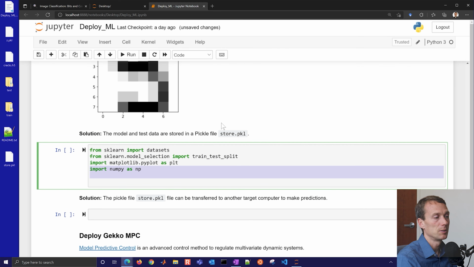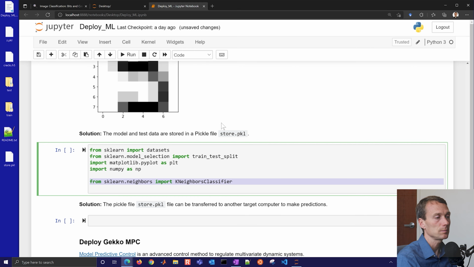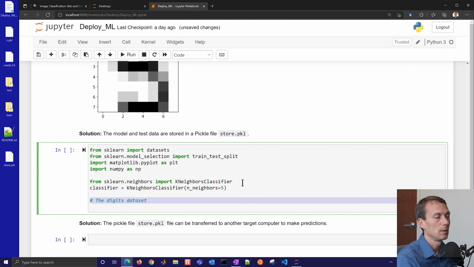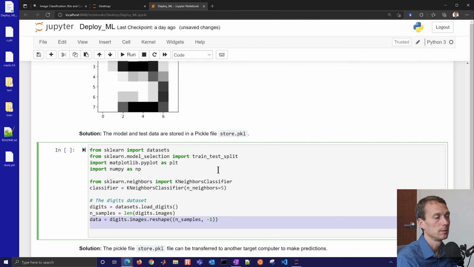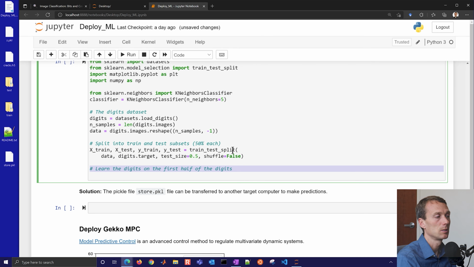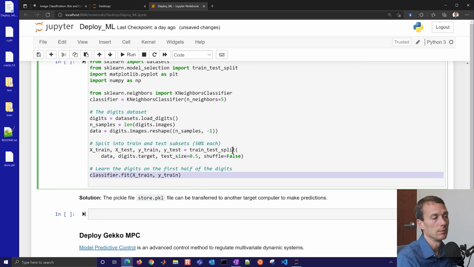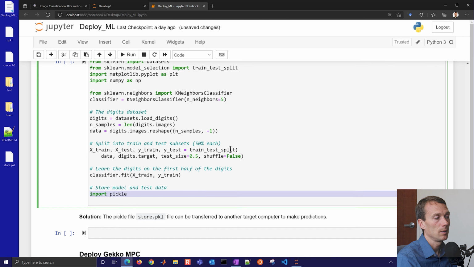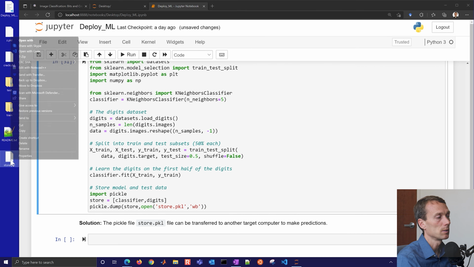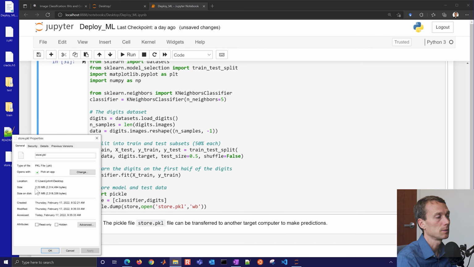Load some packages. Okay, and we're going to take 5 nearest neighbors and then load the digits data set. We'll split into the train and test sets, 50% each. And then we'll learn the digits, train the k nearest neighbors, okay? And then import pickle and create store.pkl. All right, so when I run this, okay, it's going to just update this pkl file. Here it's about 2 megabytes.